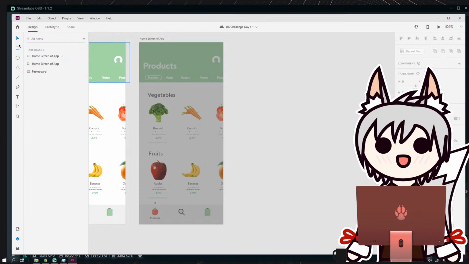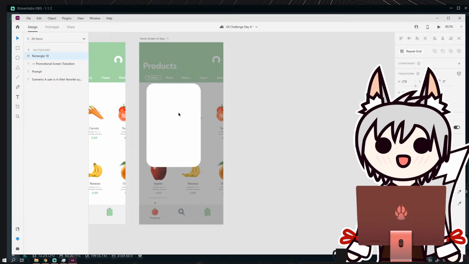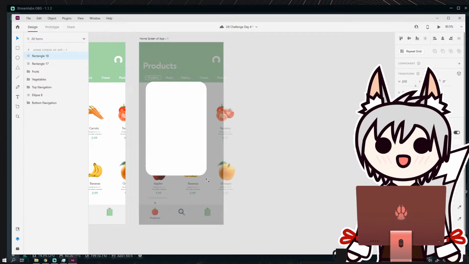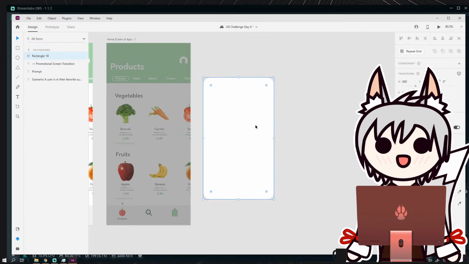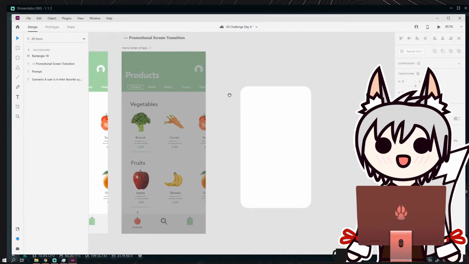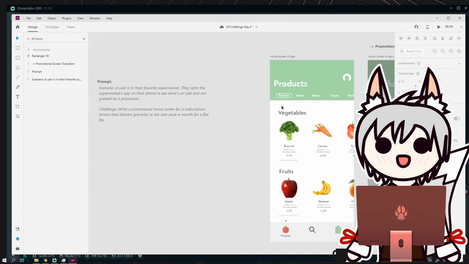So let's go back to design and let's go ahead and make like a little pop-up screen like this. Like, hey, idiot, there's a thing. Let's see, what would that look like? Let's do something like this. And they can exit out of it whenever. Okay, so we have this. All right, so now let's go ahead and actually do the prompt.